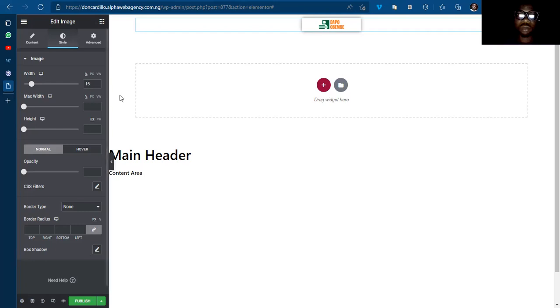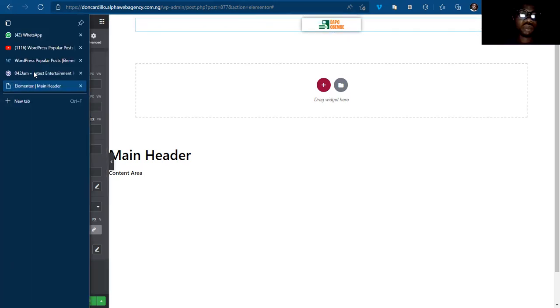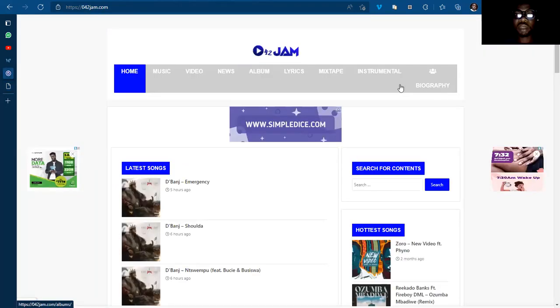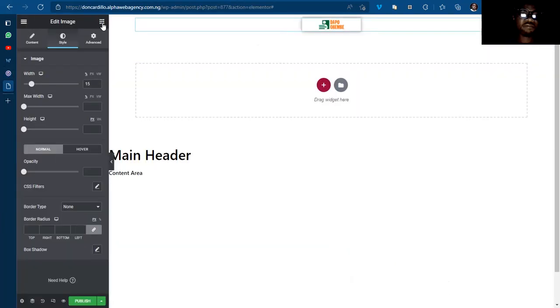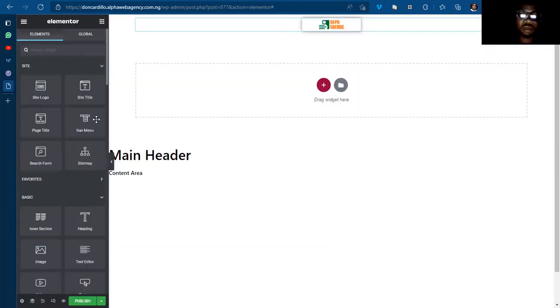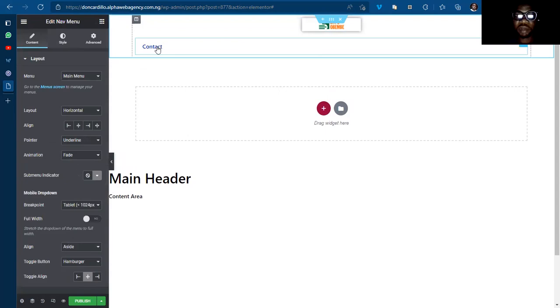All right, so what else do we need? We need to have the navigation menu. And to do that, you can drag the navigation menu under it like this. So you have the menu created.